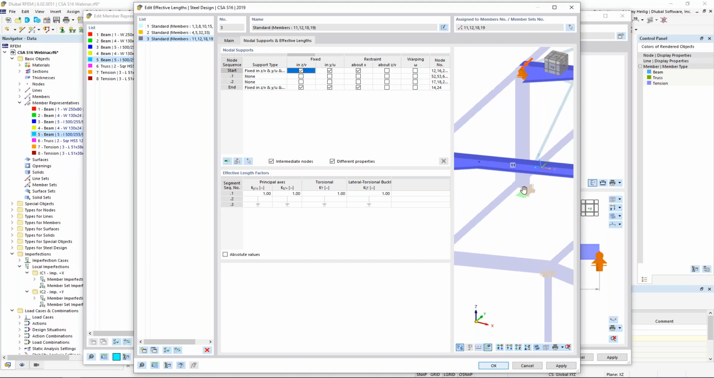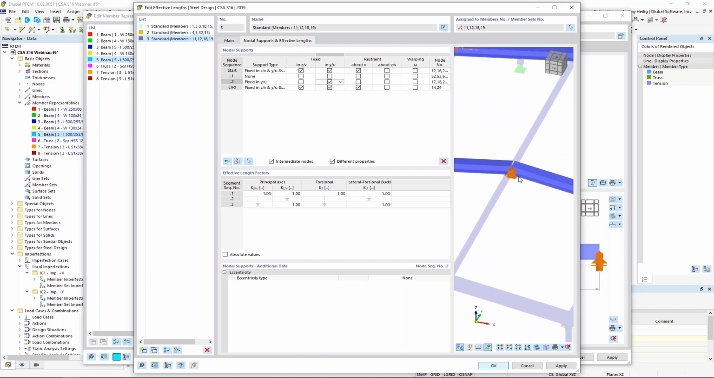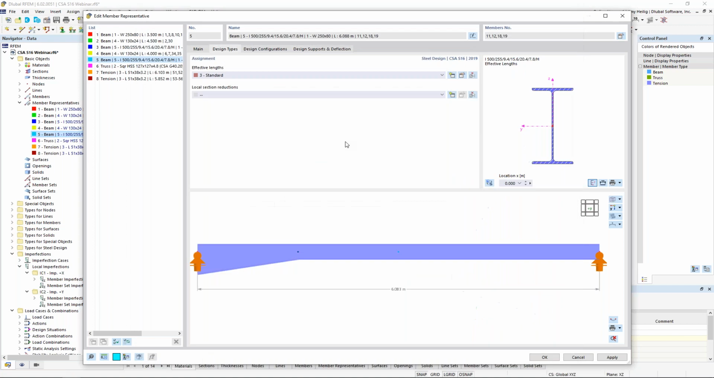Our second node means nothing. The third node here, we do want to only restrain this in the weak axis direction. We don't have any column framing up in the strong axis direction. And finally, at the peak of our structure here, same concept. We only have the weak axis direction restrained. We click OK, and now those effective length definitions are complete.